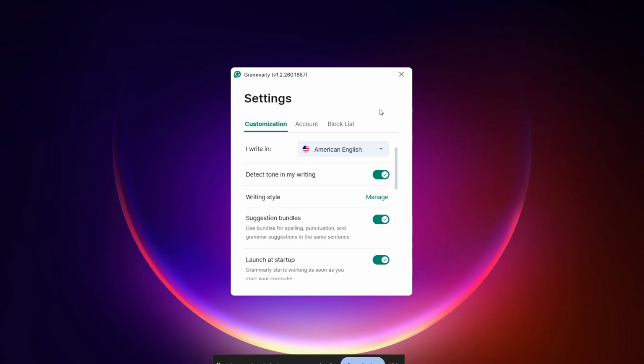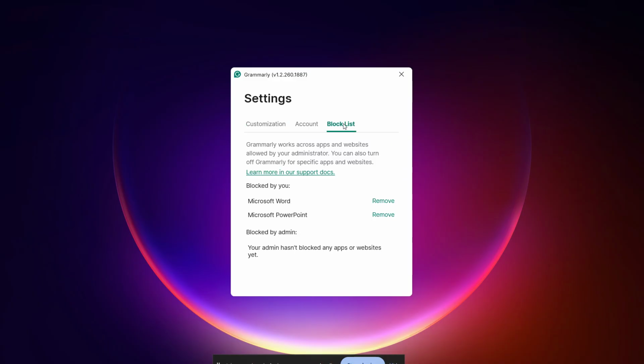In the Settings menu, look for the Block List tab and click it. This is the area where Grammarly keeps track of applications that have been blocked. Now, you should see a list of blocked applications. Scroll through the list carefully and locate the app you want to unblock. Once you find it, click to select it.